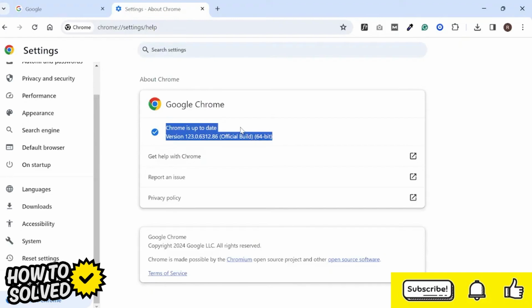Additionally, if updating your browser doesn't work, you can actually try installing and using a different internet browser, just to see if that resolves the joining games issue.